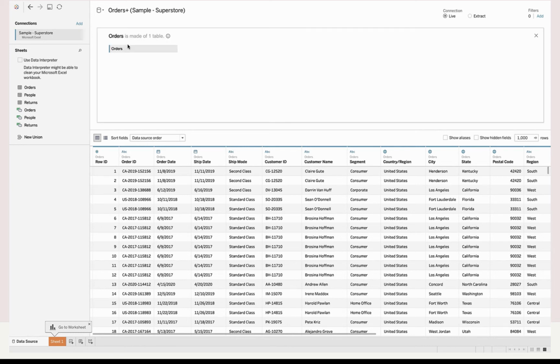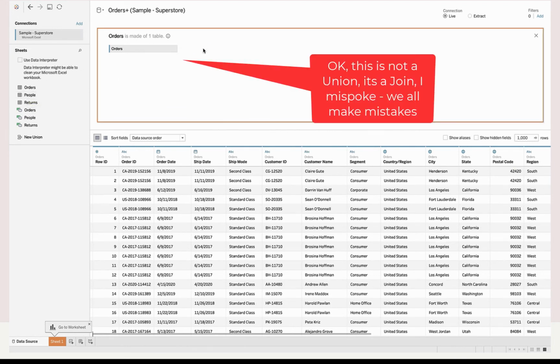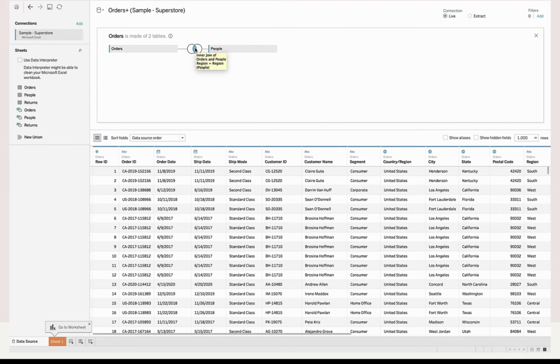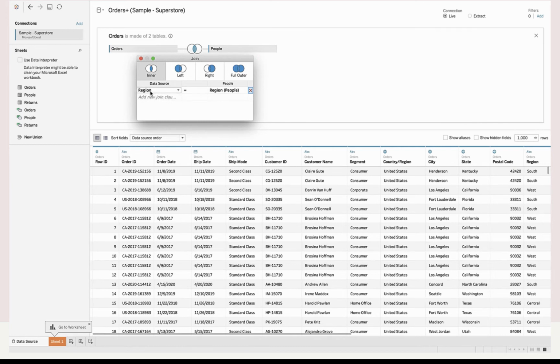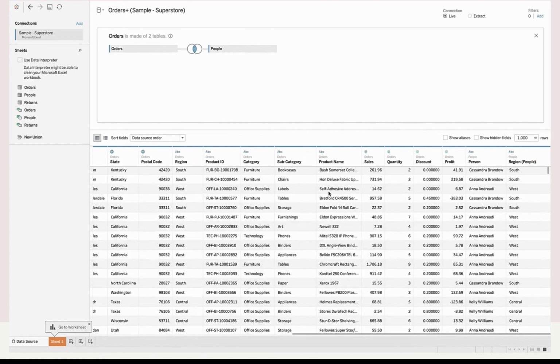What I did was I double clicked on the orders table, and now what I'm going to do is drag the people table over here and create a union. And as soon as I do that, again, Tableau is smart enough to know how to create this union. And again, we'll talk more about unions and so on later on. You'll see that it's saying, hey, on the left-hand side, we're going to use region. On the right-hand side, we're going to use region. This is an inner join, so we're just going to include things where they both match.